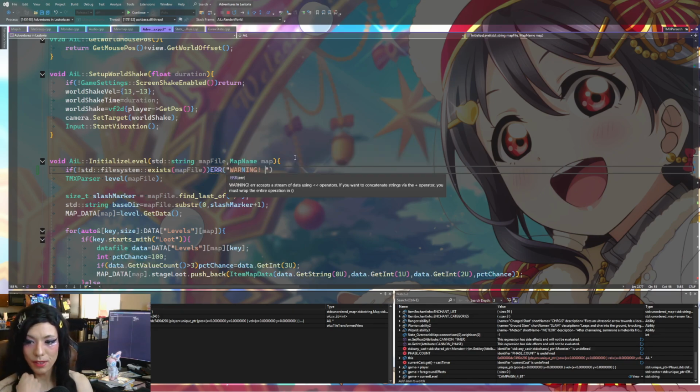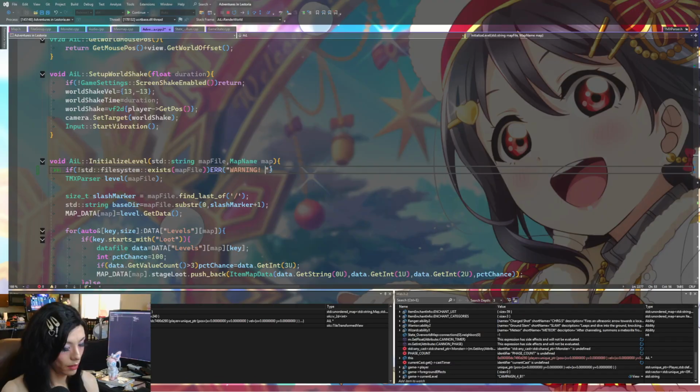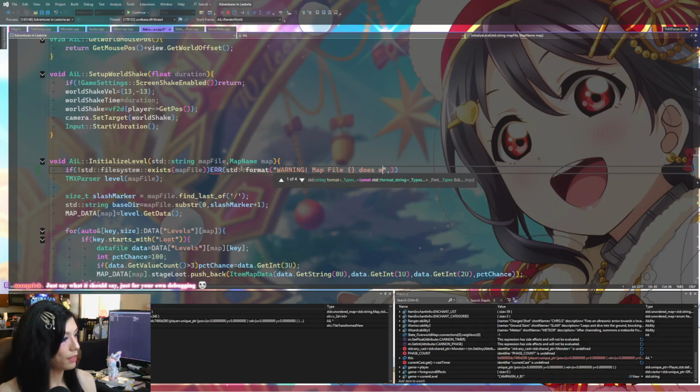I mean, should we? I think we should. We should only add levels to this file that actually exist. We shouldn't add invalid maps. That doesn't make any sense. Map file, whatever, does not exist. So we'll do a standard format. Does not exist. And then we'll put map file.